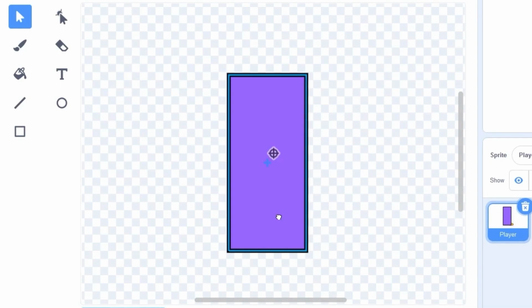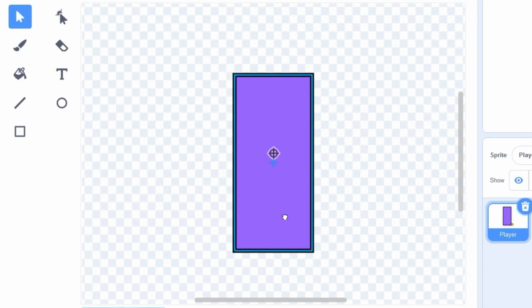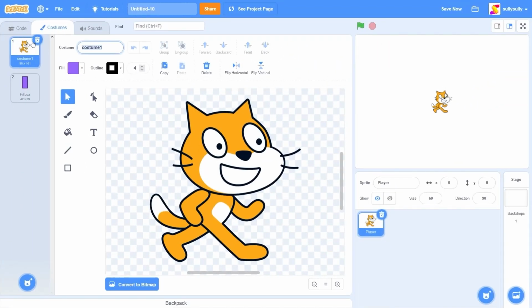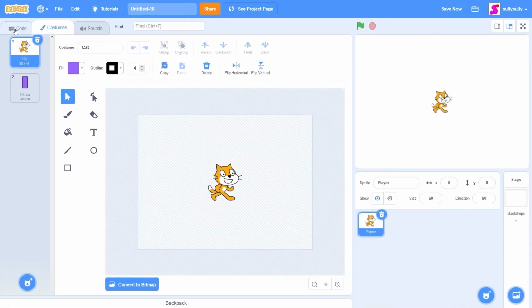Let's move it to the center like that so it lines up. We just want it right around the middle. Now let's rename costume 1 to cat. All right, let's go back into the code.